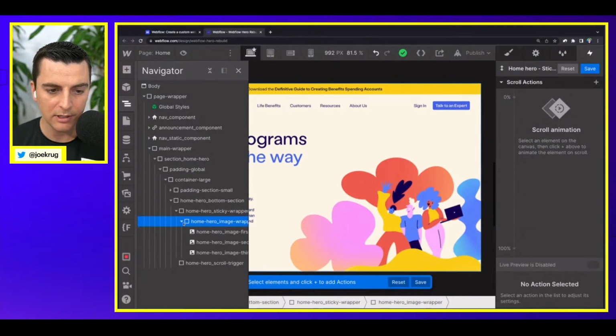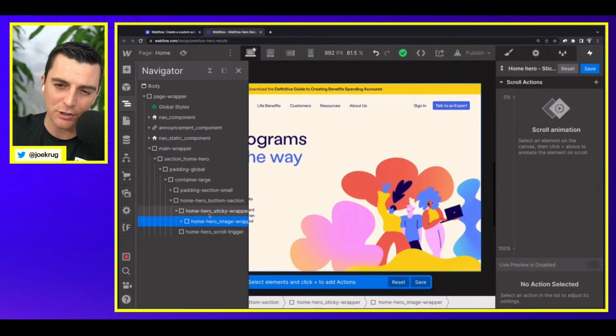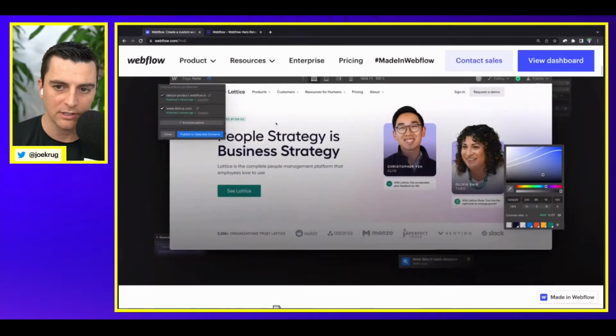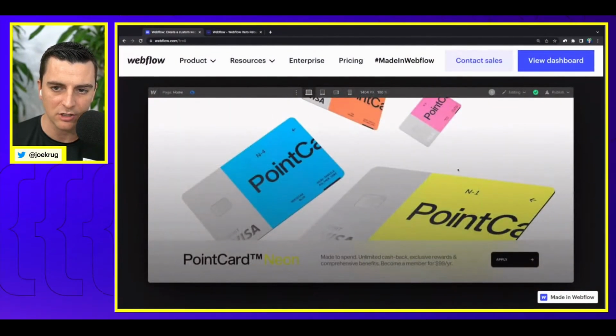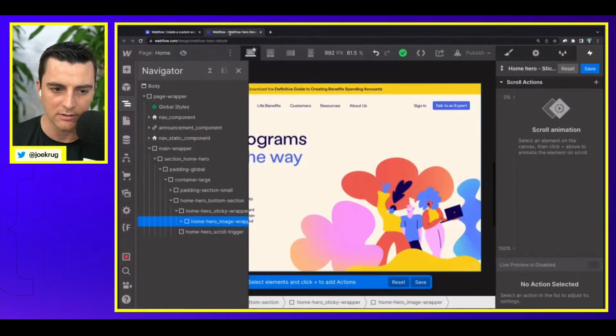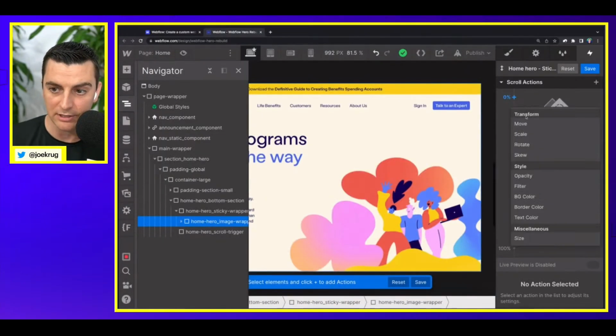So we are going to animate first this home hero image wrapper. This is going to do a scale. That's the first thing that we see here. Notice how when we are going down, we're seeing this entire section scale down, scale down, scale down, scale down. So let's go and do that.